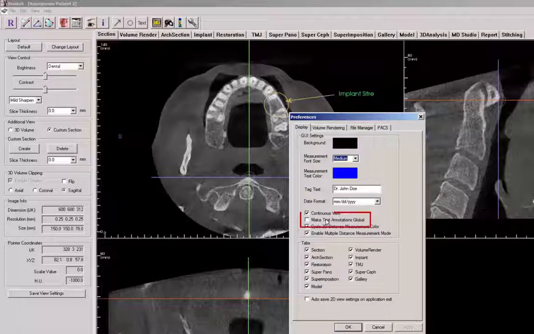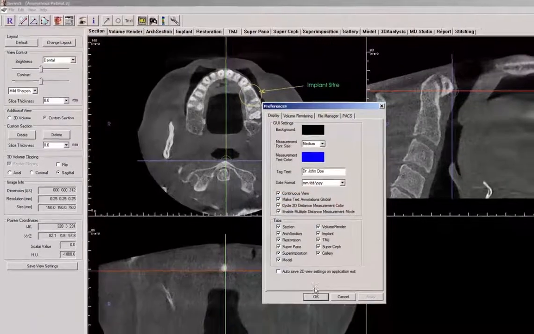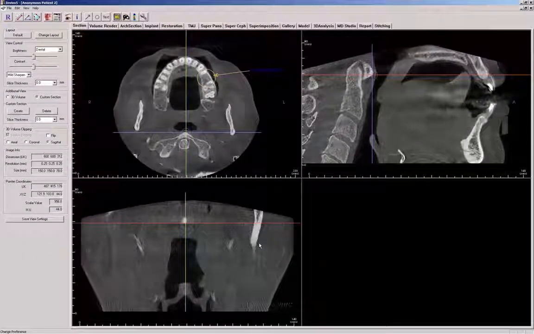Also in Preferences, you may select Make Text Annotations Global, so text will appear on all slices as you scroll through them.